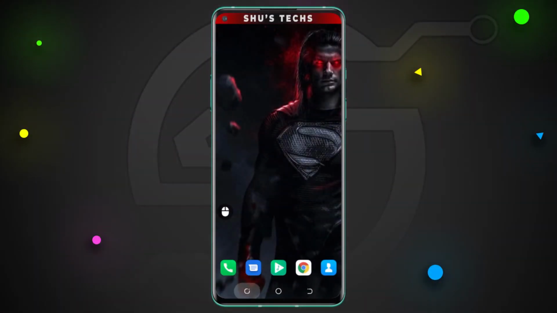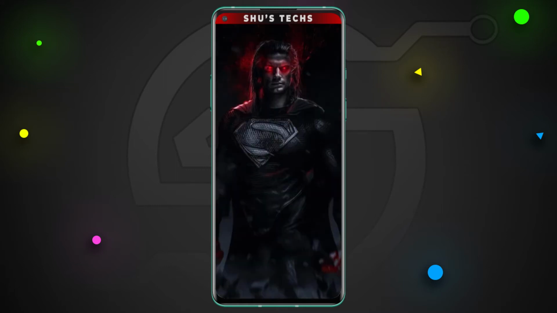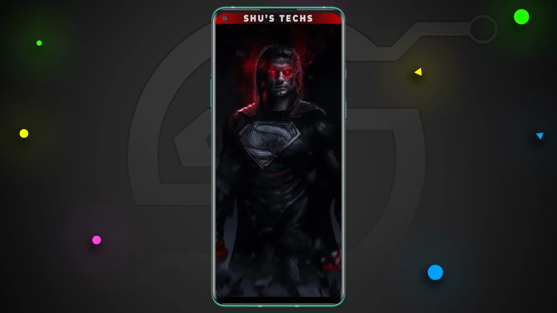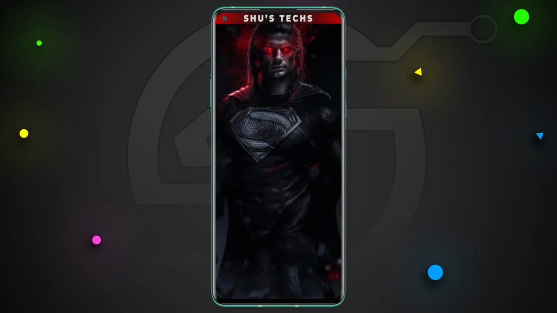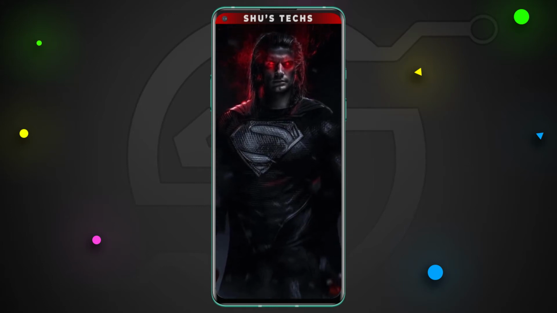Now head back to your gallery app. Alright, so this is what we're going to do. We're going to align the picture how we want it to be as our wallpaper. So I want it to be in the middle, and I want to see his eyes. I'm just going to bring it down a little bit, and next thing you want to do is to take a screenshot of what you can see. To take a screenshot on most devices, you only have to press the volume down button and the power button simultaneously. So that's what I'm going to do.